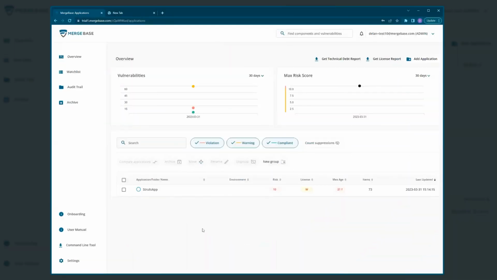Once your SBOM is uploaded to MergeBase, MergeBase automatically monitors your SBOM for new known vulnerabilities in the background. You can use MergeBase to send new vulnerability information to other systems your team uses. For example, you might want a Slack notification every time a new vulnerability is discovered in any of your projects.